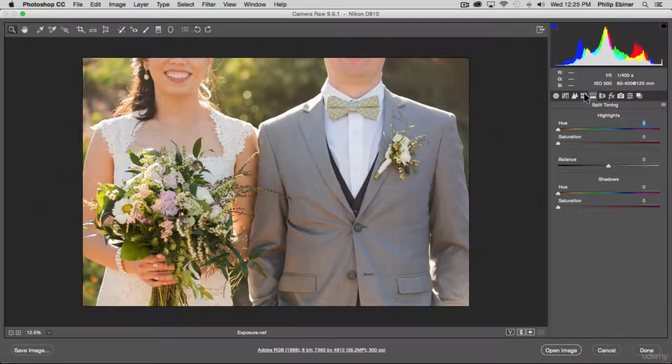The next tab is split toning. This allows you to edit the highlights and the shadows differently. So say we want to make the saturation of the highlights a lot more saturated and leave the saturation of the shadows, then we can just raise the saturation of the highlights up here. If we do both, then everything is more saturated.